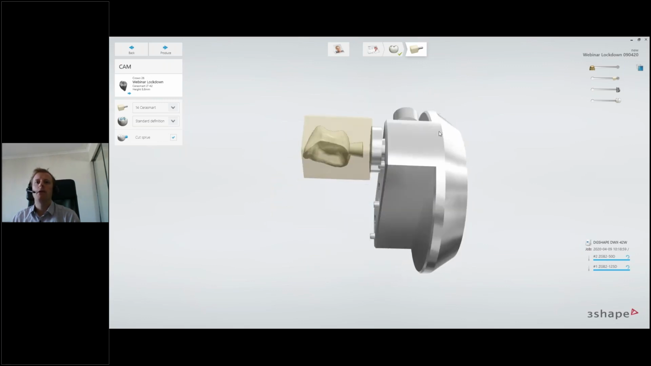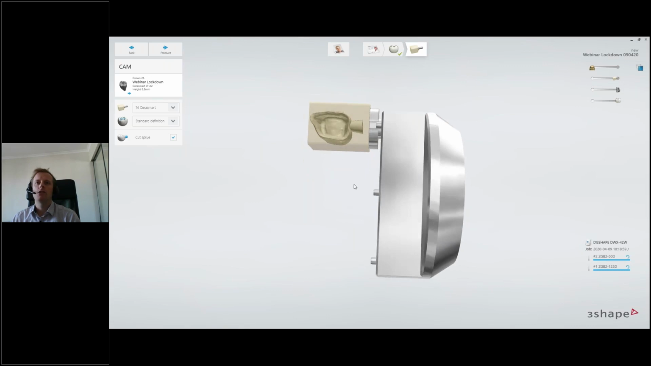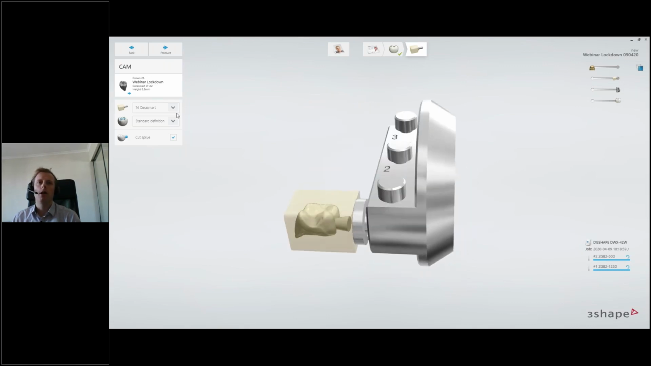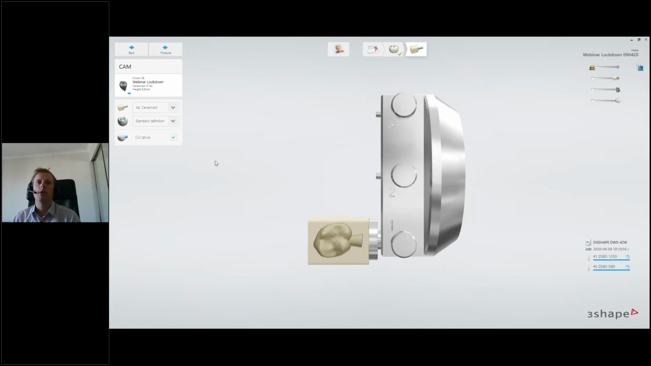And you can see it's automatically placed the sprue and placed the crown in the block. I can choose a larger or smaller block if I want. I can choose a slightly bigger block, and I can choose whether to have standard definition, which would use the 2 millimeter and the 1 millimeter tool for roughing, or I can add the high definition. And we can see down the bottom right of screen here, it's added a third tool, which is the 0.5 millimeter tool. That gives us the really fine anatomical detail. When I'm ready, I can hit produce, and it will go off and mill.